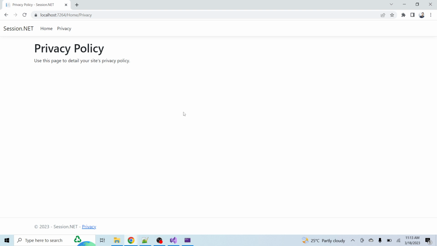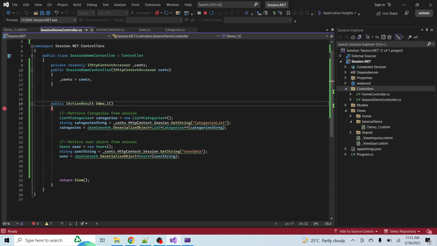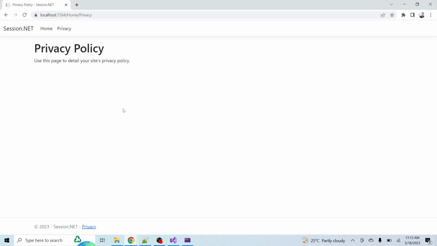Now to check whether it's saved successfully or not, let me navigate to this function of the session controller, because I am getting the session data back from the session in this function.